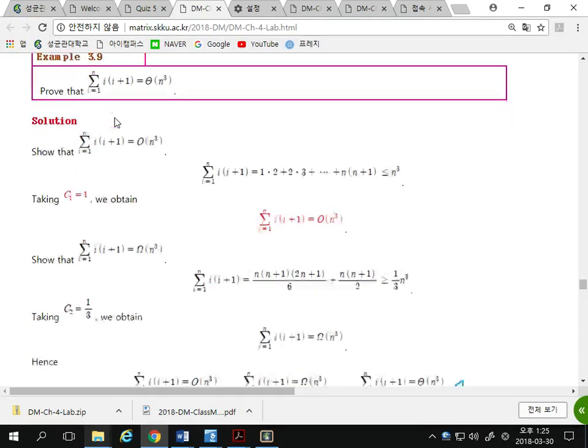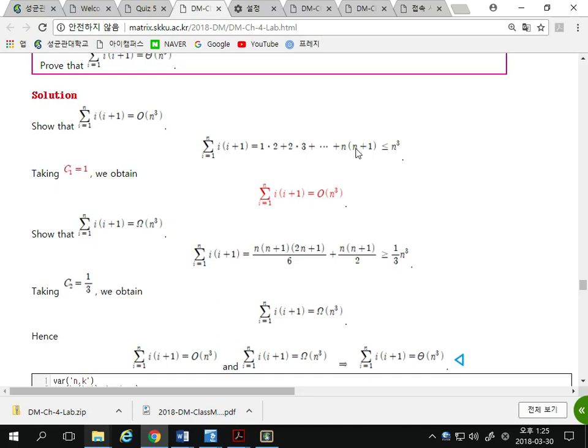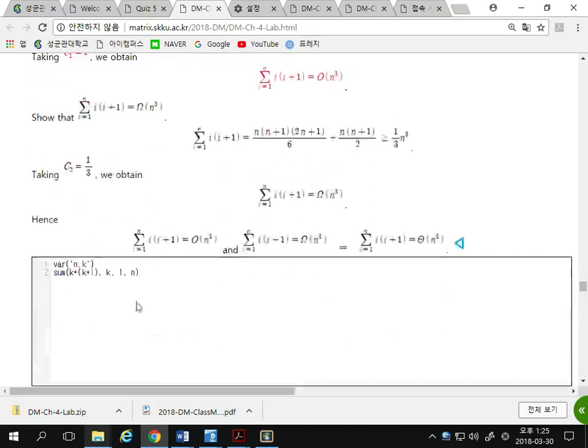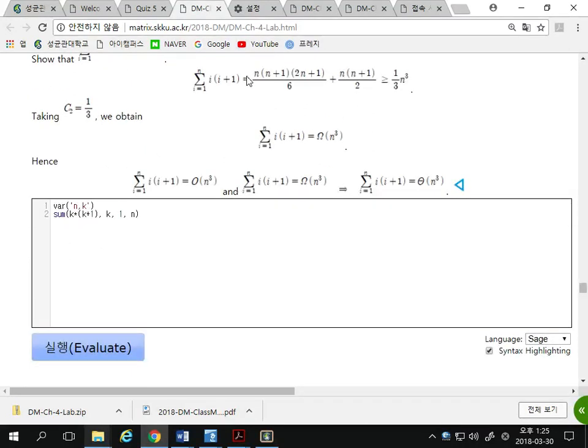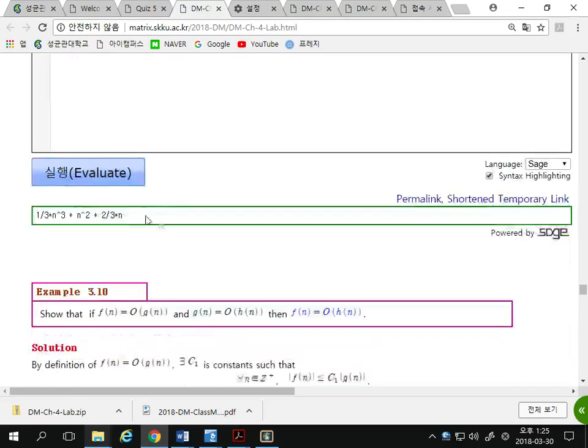And what about this? The summation of this is this, which can be written as the summation of this function, which can be found here. As you see, this depends on n³, so this is easily the theta function of n³.